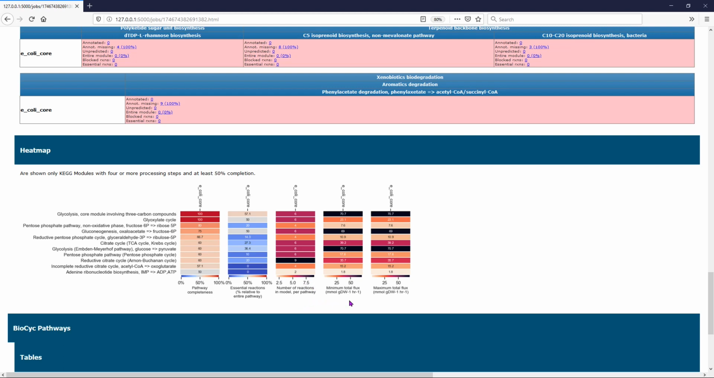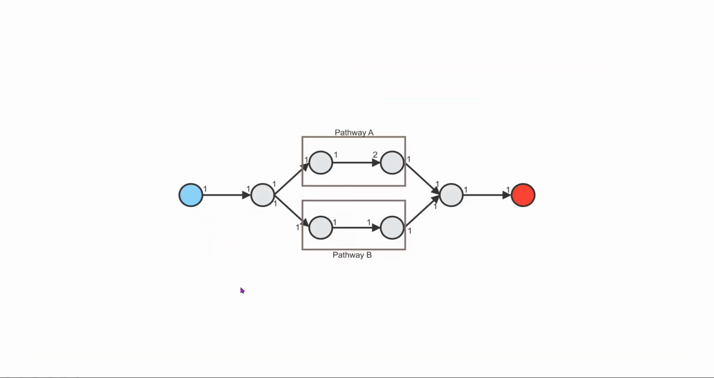Finally, it is present in the heat map the minimum and maximum total flux needed in each pathway to obtain the maximal growth rate. To explain better the concept, let us use an example. Let us say that you want to produce the red metabolite using the blue metabolite as substrate. This example includes 2 possible routes, through pathway A and pathway B.